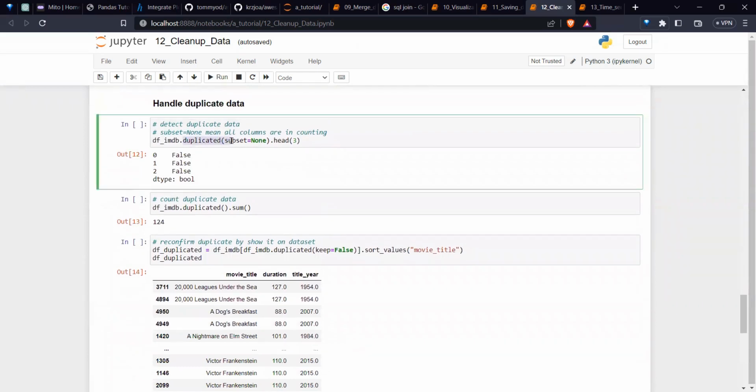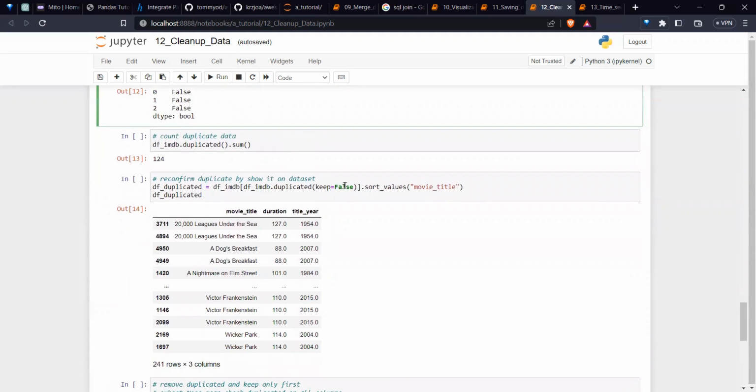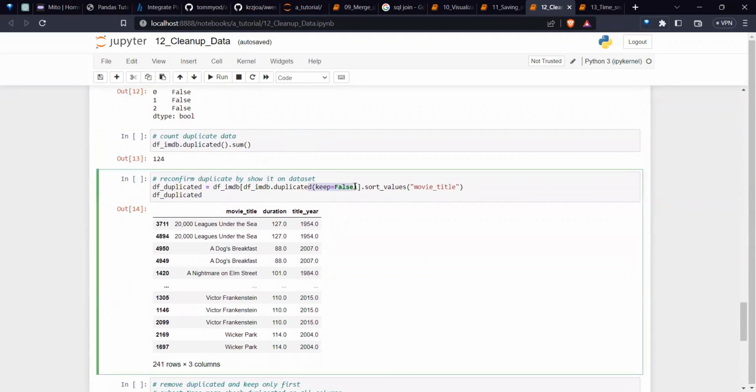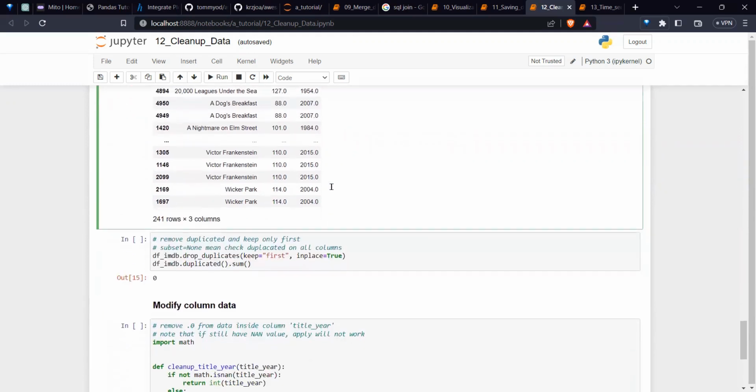And similarly, if you have duplicated with subset equal to None, it counts all columns and checks for any duplicates. If there are any duplicates and you want to remove them, there is also an option of keeping the first one or the last one, all those things we can do for duplicates. And if you want to do drop_duplicates, you see here, keep first or keep last. If I say keep first, the first occurrence will be there and the next occurrences will be deleted.